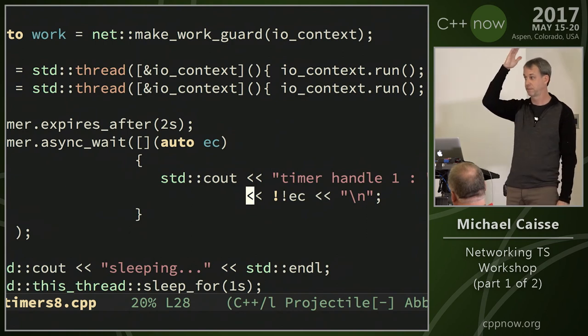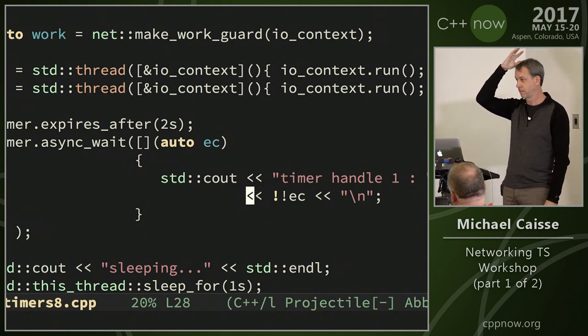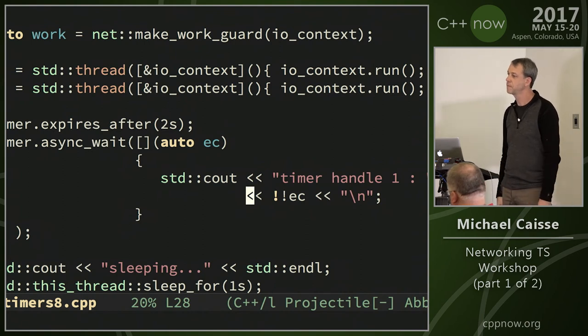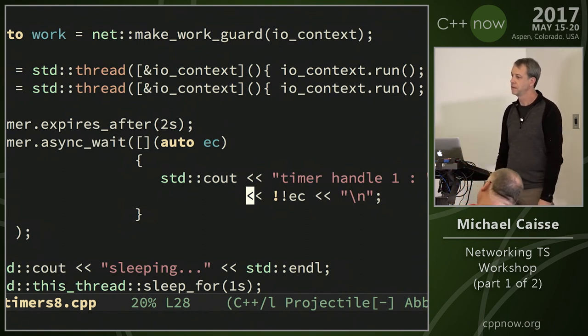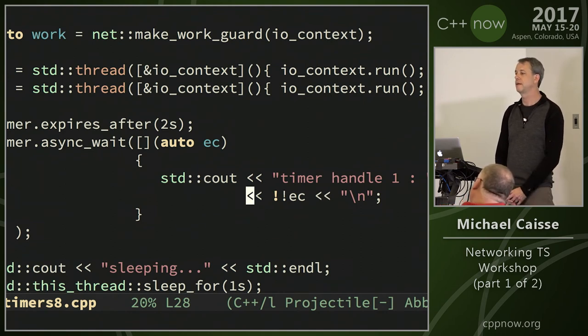So basically, anytime you do an async wait, anytime that you stick something onto the queue, you should anticipate that you're going to get an error code and process it. Never write one of these without assuming that there's going to be an error code. Yes, I think it creates very good behavior.